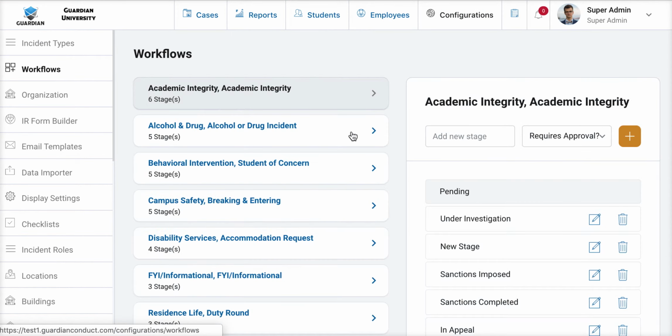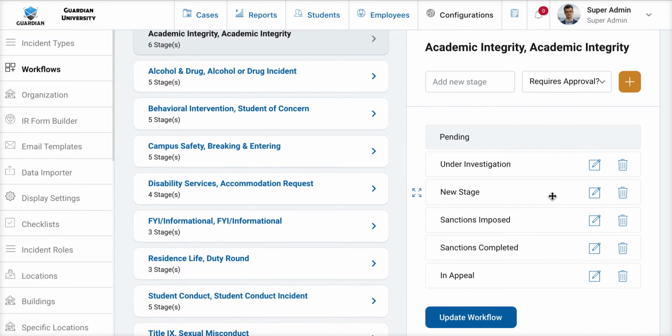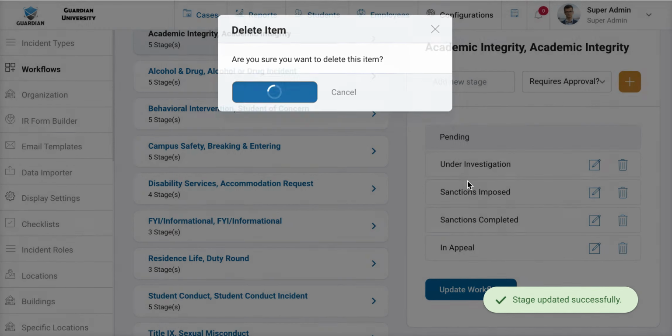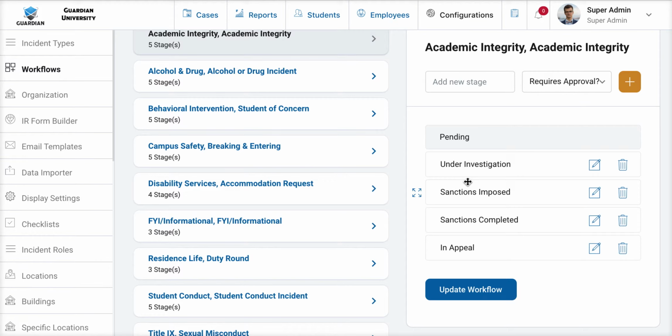If we go back into workflows, if we change our mind and we no longer want that stage, we can simply delete it. However, we will not be able to delete a stage from a workflow if it has open cases currently within that particular stage. So if you decide at some point you would like to delete a stage in your workflow, you must move any open cases currently in that stage into another stage within that process workflow. Since we do not have any open cases in the new stage, I was successfully able to delete that, and I can now update my workflow.